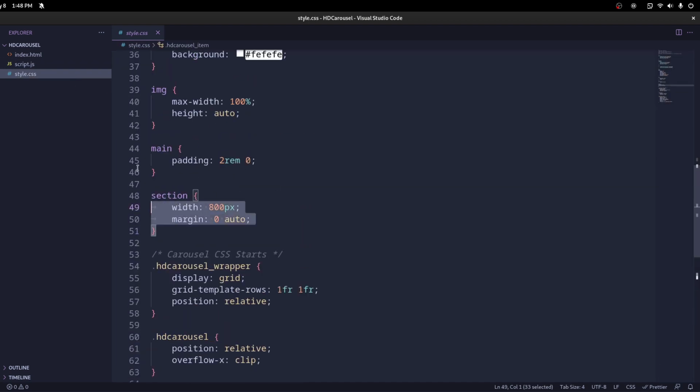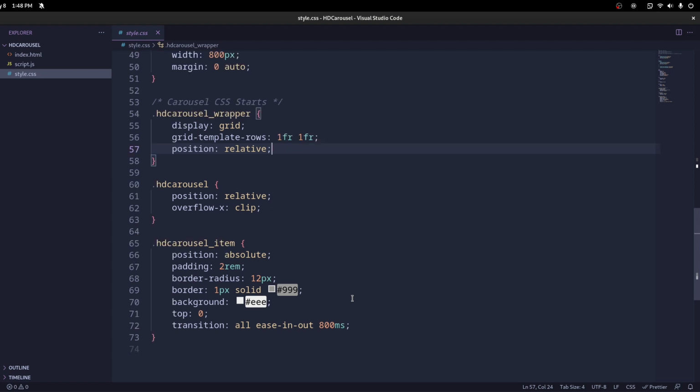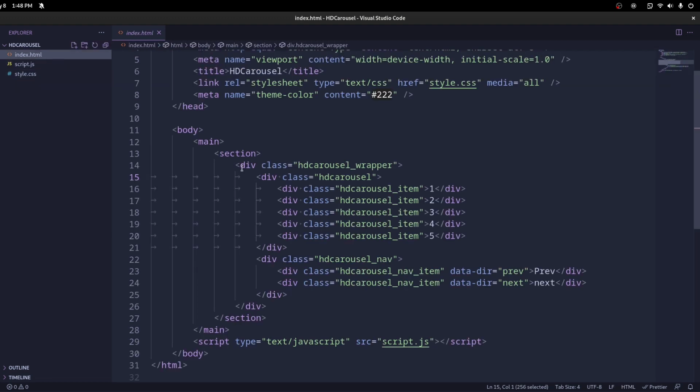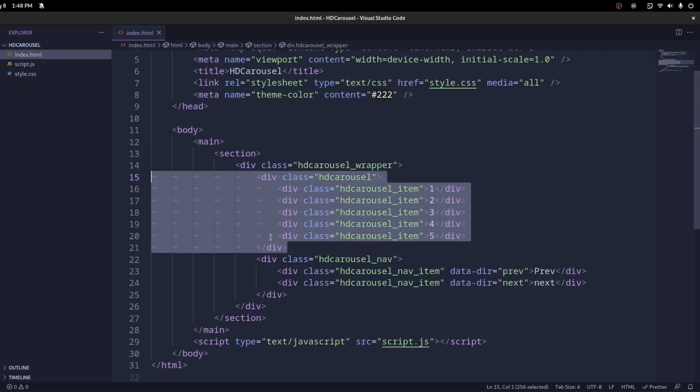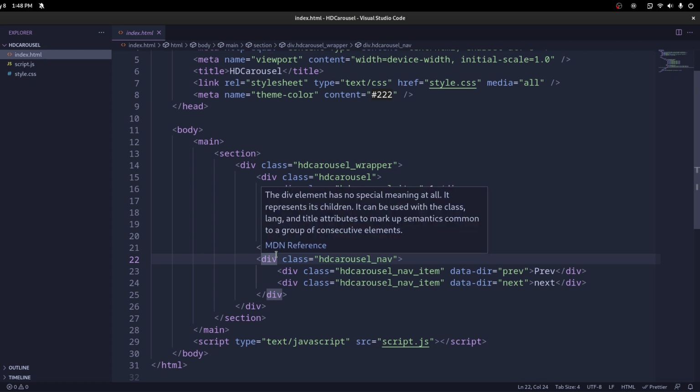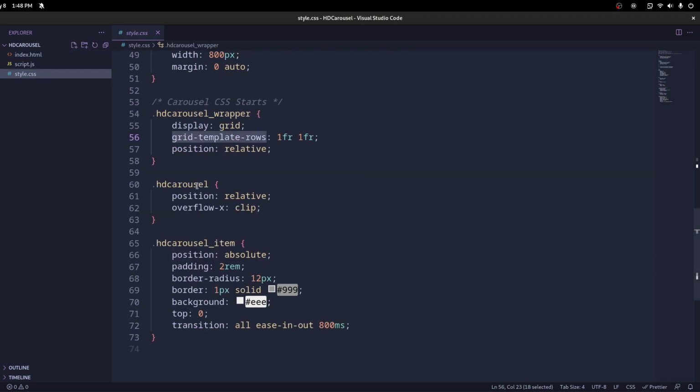I just have these 2 elements here to position the carousel more centered on the page. And then I have some styles here for the carousel itself. So the wrapper, I'm giving it display grid and using grid template rows to force it to have 2 rows. So that this here will be 1 row. This here will be another row. This way the navigation will be underneath in a different row. It just makes styling things a lot easier.